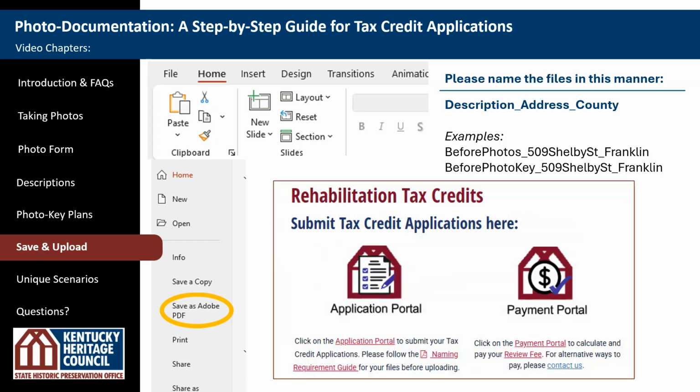Please only submit photos with application forms, or if you already have a tax credit application on file with the Kentucky Heritage Council. Photos that are received in our application portal that are not associated with a current project or are not accompanied by a tax credit application will not be stored, and you will need to resubmit the photos once you have your application forms prepared.